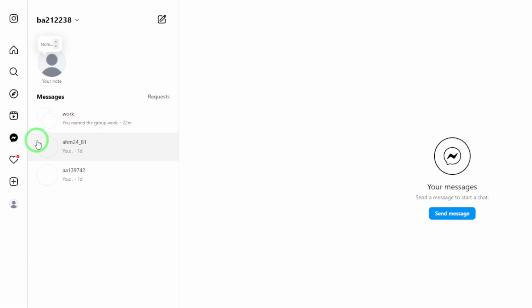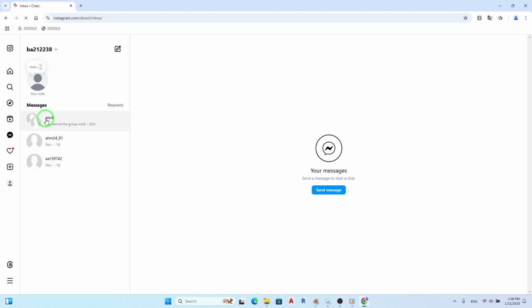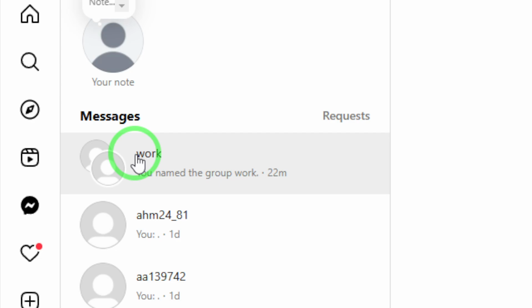Now, find and open the group you want to rename. You will see a list of conversations. Simply click on the one that you wish to modify.